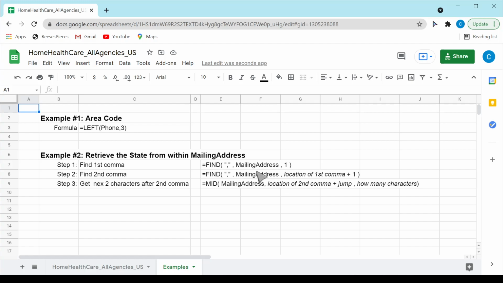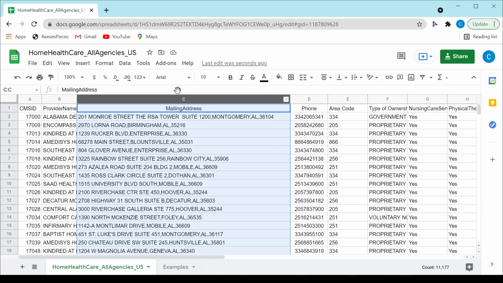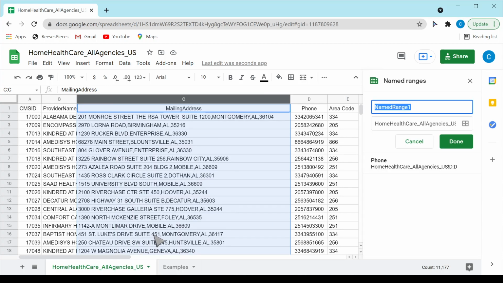In finding the second comma, what I want to do is to go to the location of the first comma and then continue searching until I find another comma. And then the last thing to do is to simply get the next 2 characters after that second comma. So I'm going to use the mid function to accomplish that. Okay, let's go ahead and implement these 3 steps. First thing I need to do is give this a named range. So let's call this mailing address.